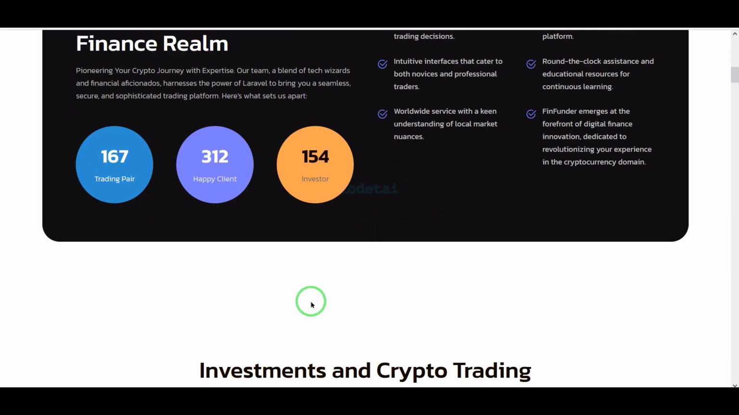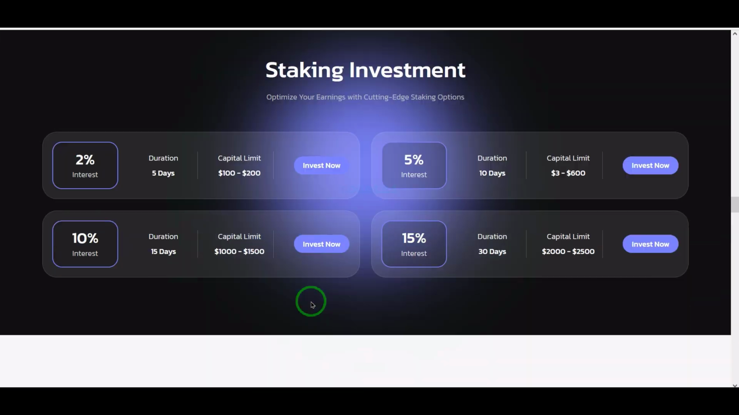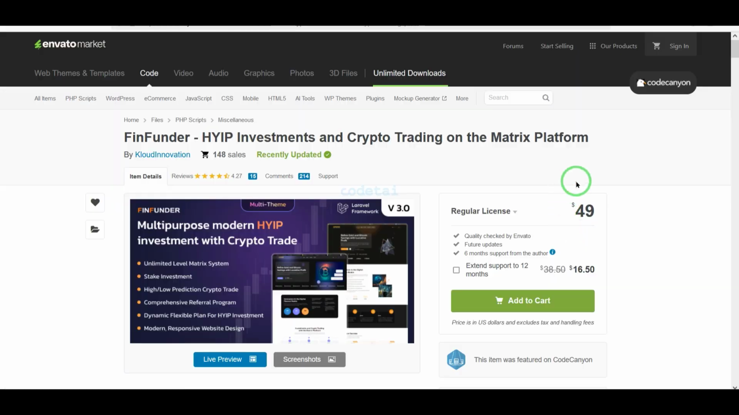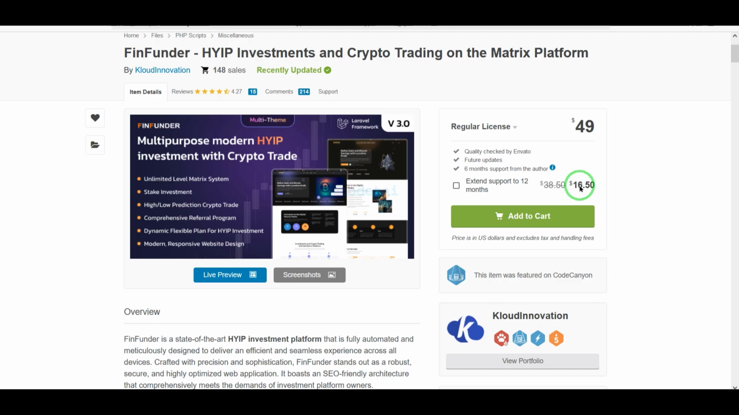So now let's learn how to create such a professional investment website. Now we need to purchase premium source code from Envato to create complete investment website.